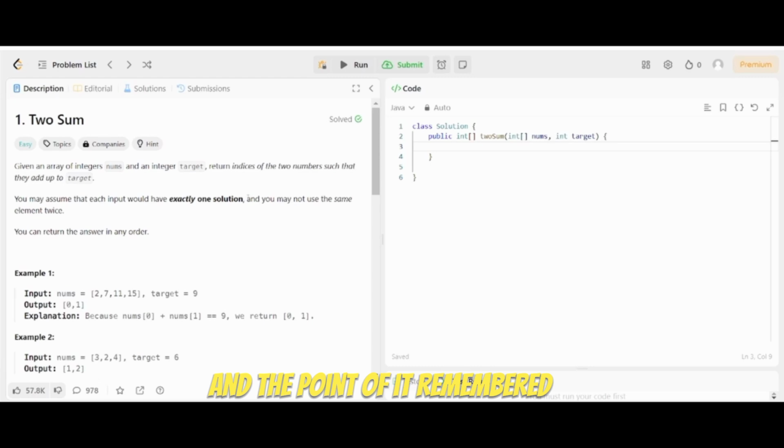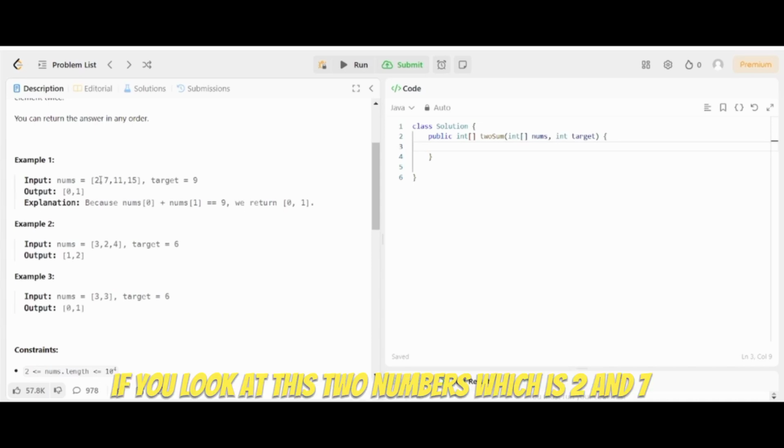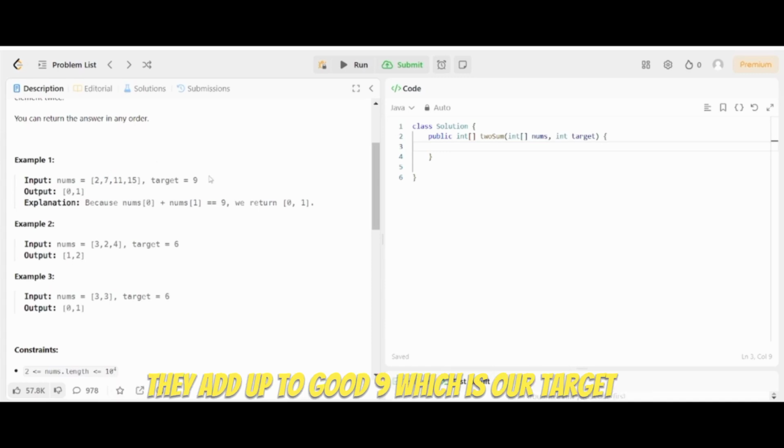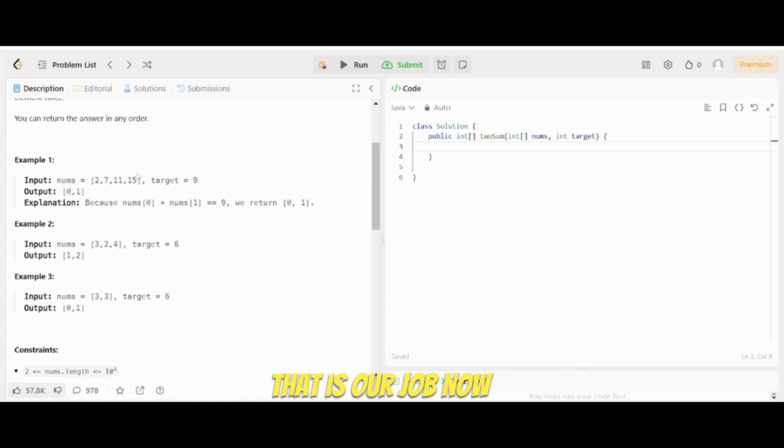And the point to be remembered is the input should have exactly one solution. And you should not use one element twice to add up to give this target. If you look at the example here, if we take this array 2, 7, 11, 15, if we look at these two numbers, which are 2 and 7, they add up to give 9, which is our target. So we should return the indexes of these two numbers. That is our job now.